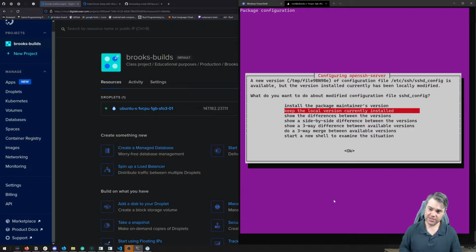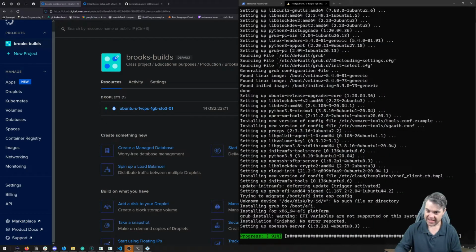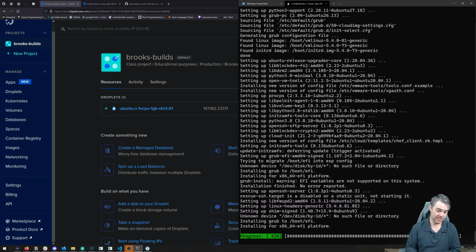Okay, so here is one of the many little things that just happens when we do an update here. We already have a file of this. So what is this? This is a temp file configuration file. Oh, sshd config. So what I want to do is it notices that the version installed currently has been locally modified. So DigitalOcean modified this file for me. I do not want to now create a new one. So I'm going to keep the local version currently installed. And every time that it asks for that, that's what I'm going to do.